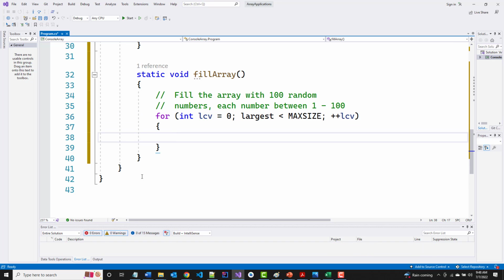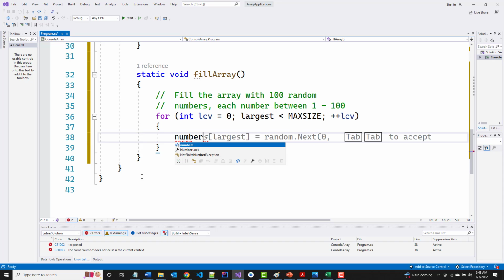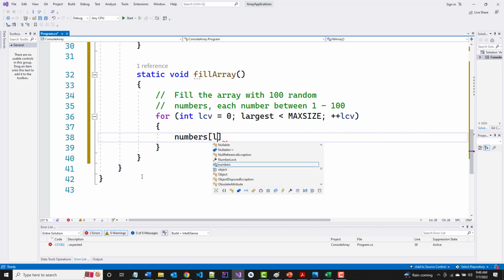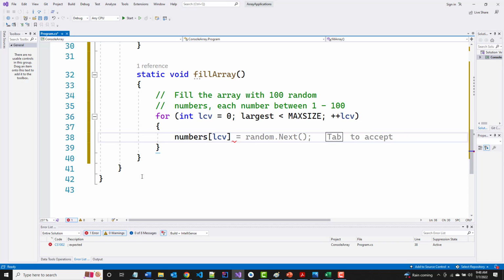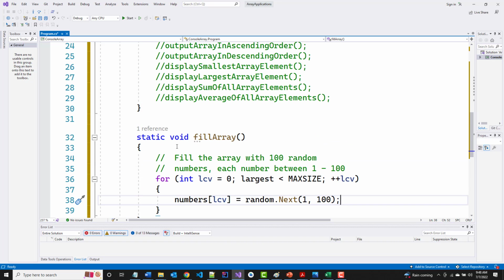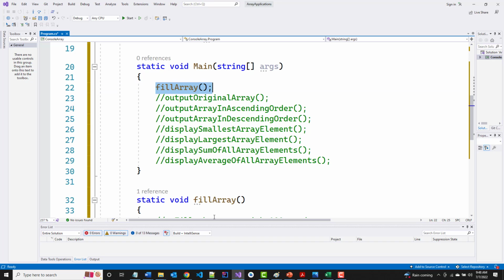So there's that. So numbers LCV equals random.next, and I want it to give me numbers between 1 and 100. Now, in just that little routine, I have now created an array, and I should say I have filled up the array with 25 random numbers between 1 and 100. So that one's done. I've now filled my array.